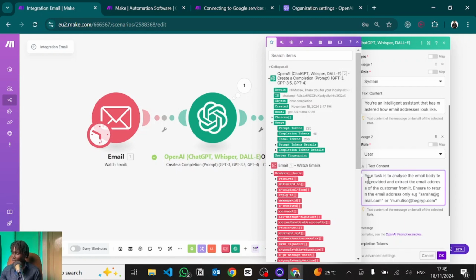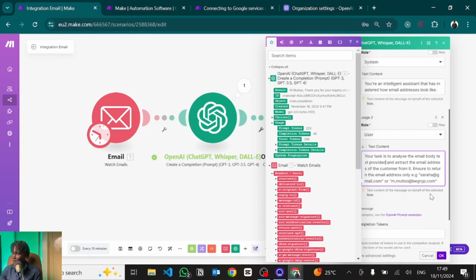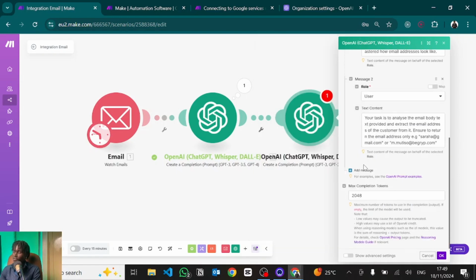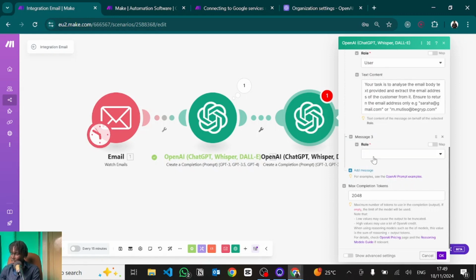Okay, then the instruction here is, your task is to analyze the email body text provided and extract the email address of the customer from it. Ensure to return the email address only, e.g. sarah@gmail.com or m.mutiso@biggrip.com. So just the email address. So now let's give it an example of, if the email is this, then extract this specific email. So let's add message. It's a user prompt.